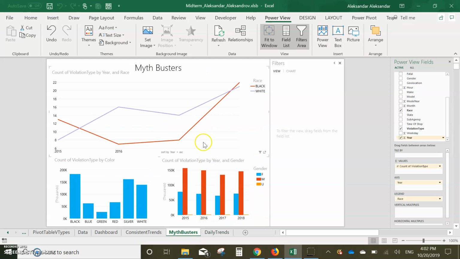Another interesting Power BI view that I found is this. I call it Mythbusters, and that's basically the topic of my analysis. I've heard people say, "Oh, black people cannot drive, or women cannot drive, or if you drive a red car, you are much more likely to get pulled over." So I looked at these three dimensions, and what I found is that none of them hold true. That's why I call them Mythbusters.